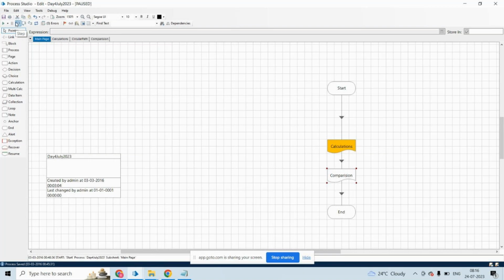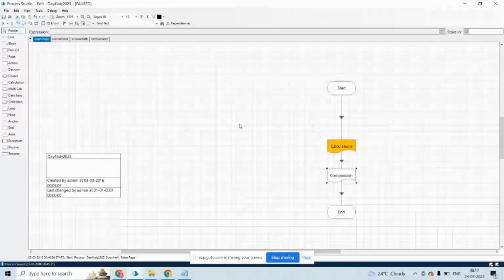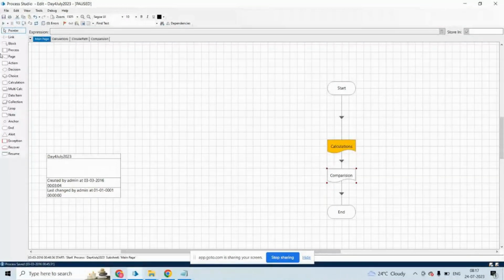But I don't want to go through each and every step. I want to execute all the calculations in this calculation page in one go. How do I execute that? By using the step over. If I click on step over, now you can see at one shot all the processes have been executed in this calculation page.